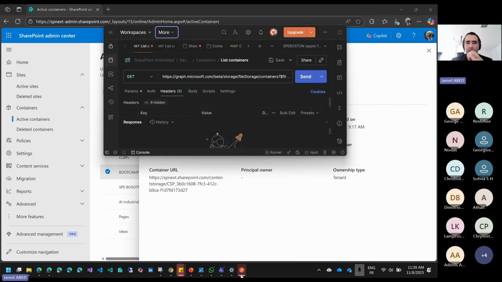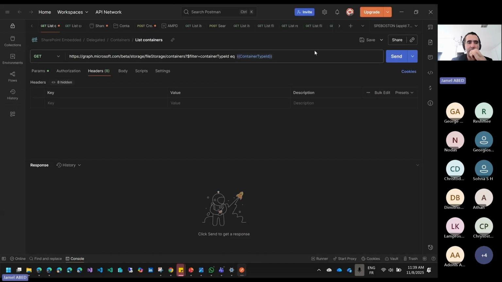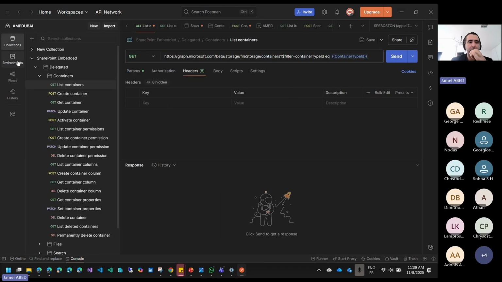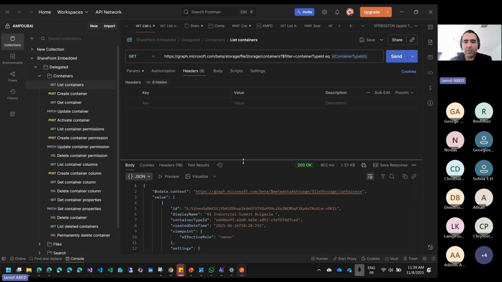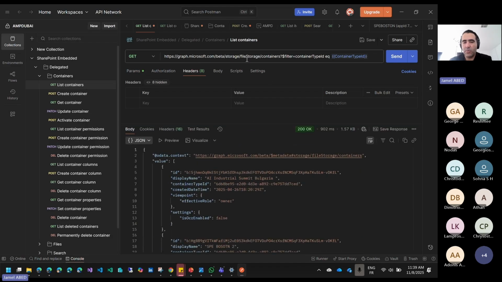And now I'll show you in Postman. Here in Postman, I have my container type ID. On the left, as you can see, I have all the queries used by the Graph API to manage SharePoint Embedded containers. I will launch this query and use Postman to simulate it. I'll say, search for me all the containers associated to this container type ID.